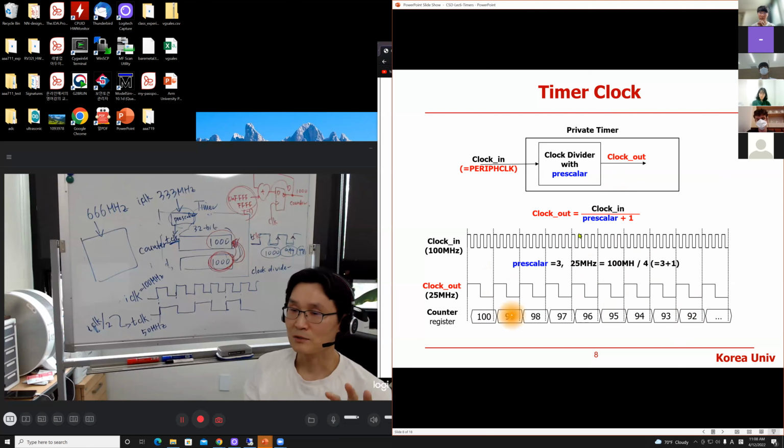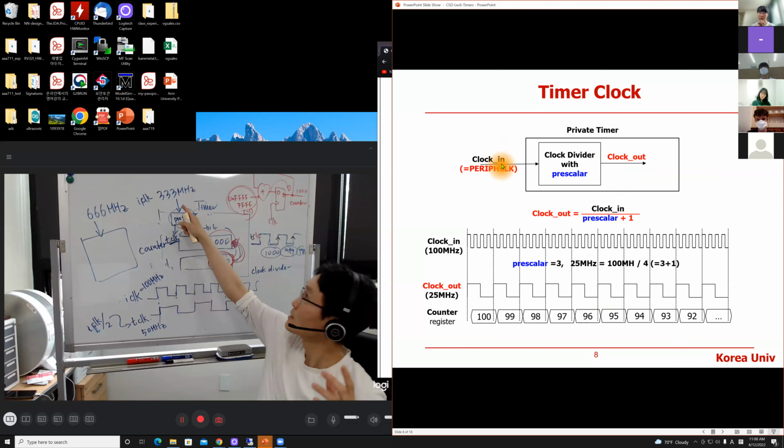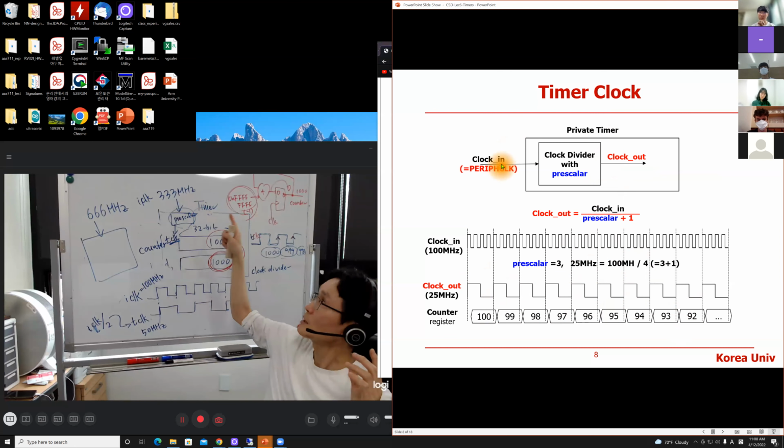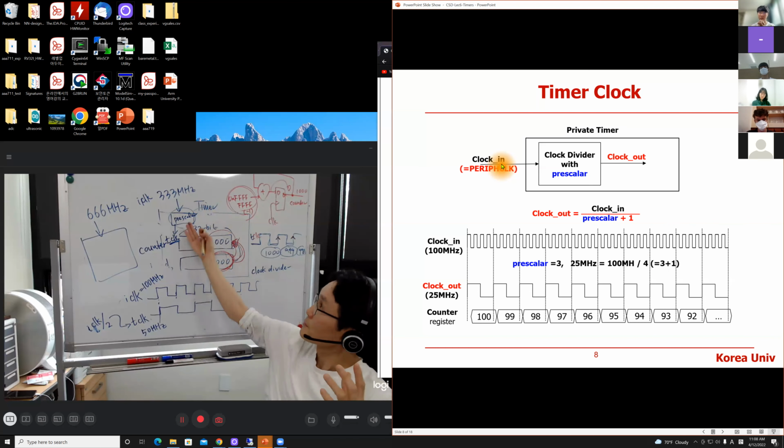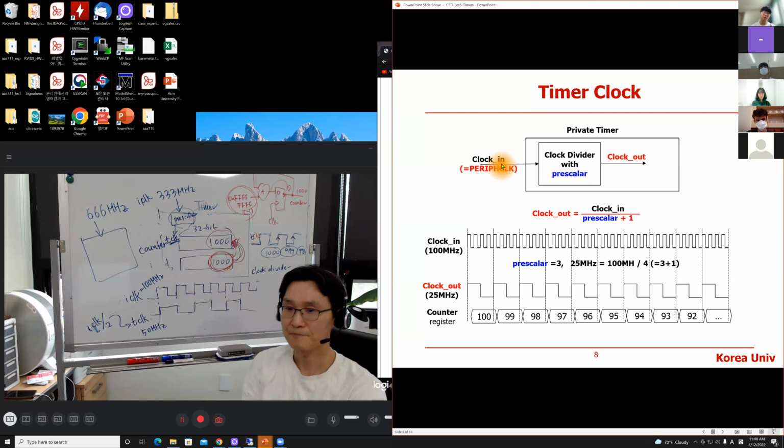So essentially you want to create a slower clock. The input clock is too fast. I want to create some slower clock. So using the prescaler, you can do that operation. Okay, very simple, right?